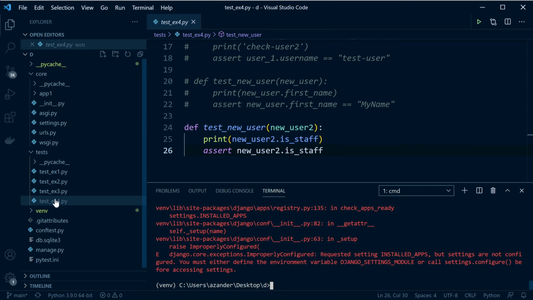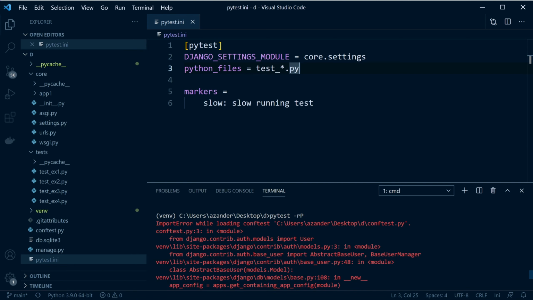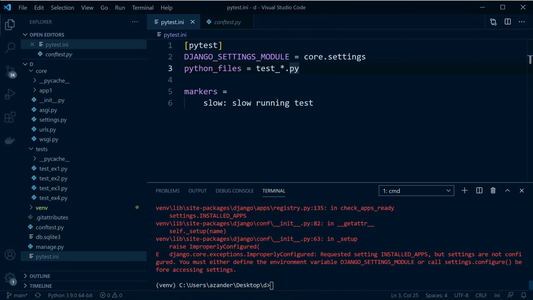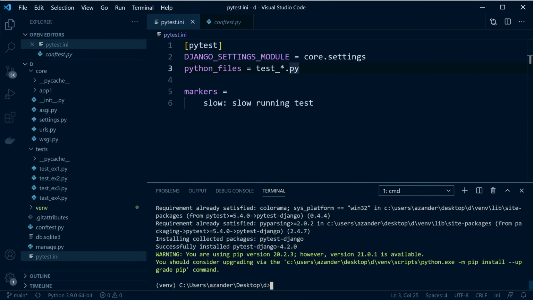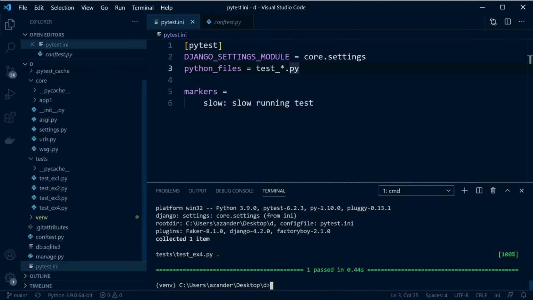Okay, so let's go back into our Pytest file here. So core.settings, so that's okay. Pytest. Sorry, I forgot to install Pytest as well. Sorry, I forget that we're starting from fresh again. Apologies. So let's install that as well. Right, so Pytest is now installed. So let's go ahead and actually run Pytest, and you can see how it works.